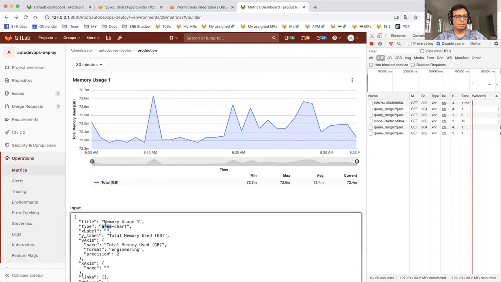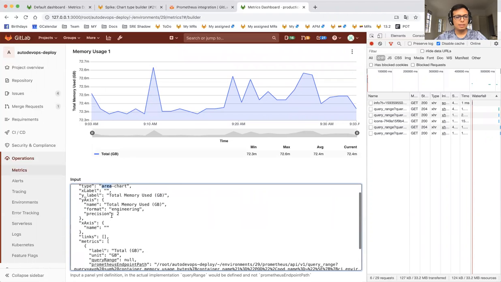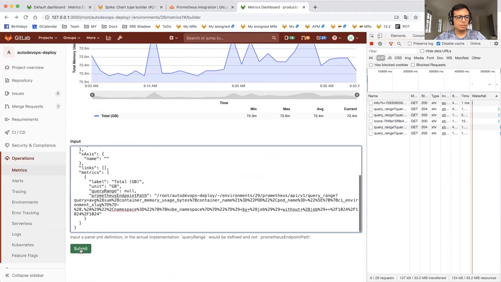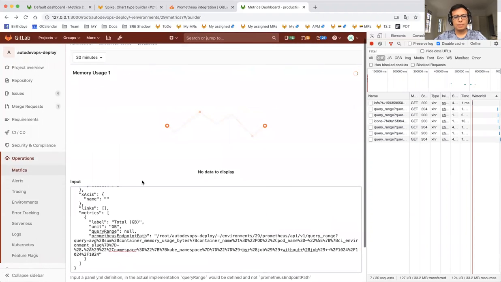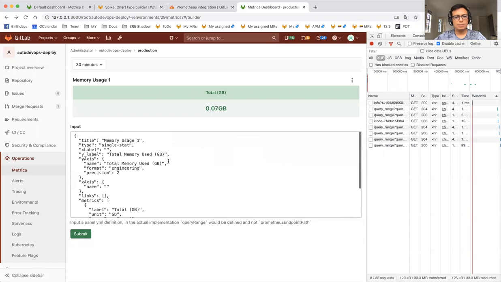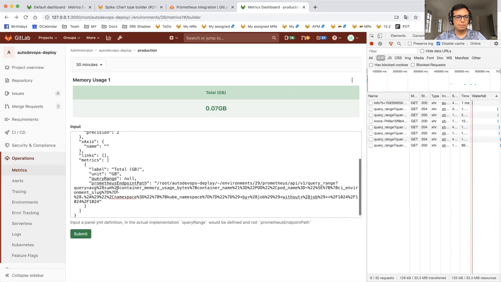The more interesting area starts when we can change the type, and for the same data, I'm able to create or show a single stat, which is another type of visualization. Let's wait a few seconds for it to load. Yeah, here we have the actual stat with the title that we chose. And the idea is that users will be able to constantly edit their YAML input, and then when they click submit, they will be able to see an update.